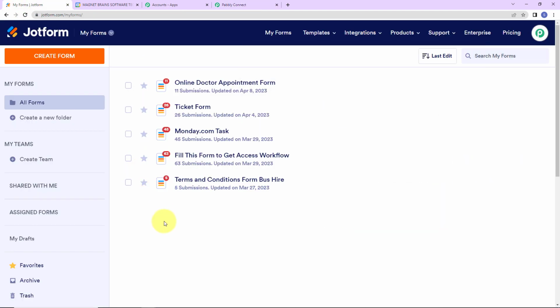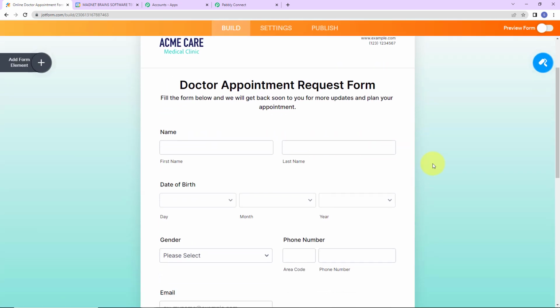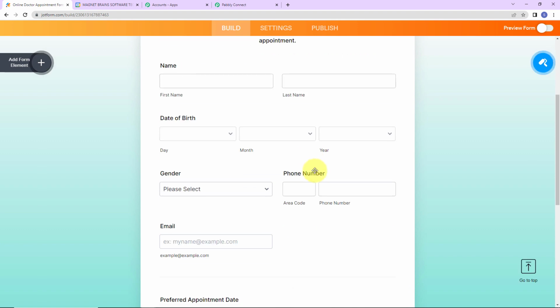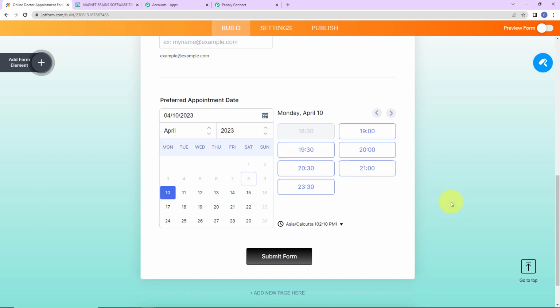So I'm going to take you to my Jotform account. I already have created a form which is the online doctor appointment form. So I'm going to edit this. Here you can see this is the form. I have the following fields: name, first name, last name, then the date of birth. Then we have the gender, phone number, email, and this here is the preferred appointment date and time.